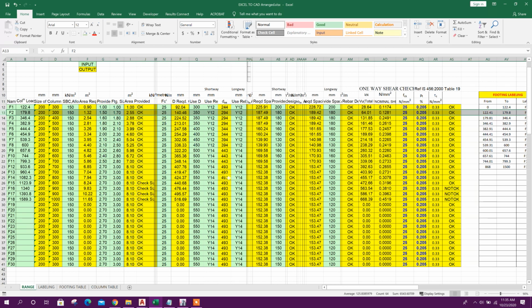Generally we need to design all the footings separately. Maybe we will have separate footing Excels, so that will be time consuming. We will do it in a single Excel sheet at the same time, then we can get the footing schedule, foundation layout, and column layout very easily.